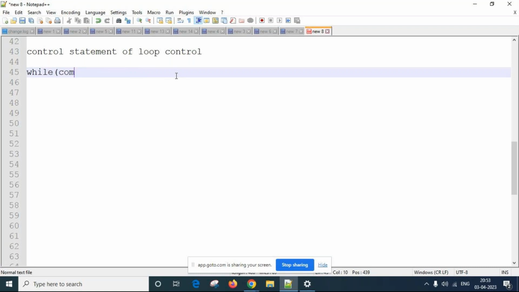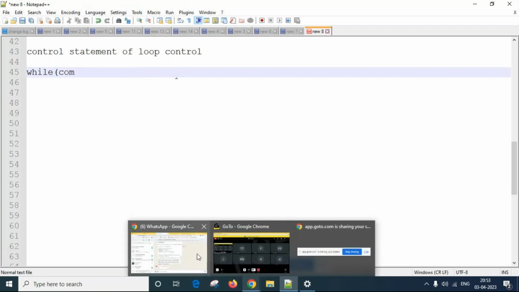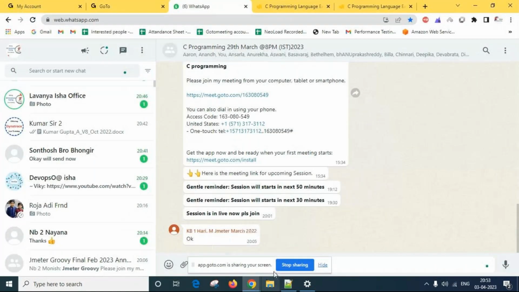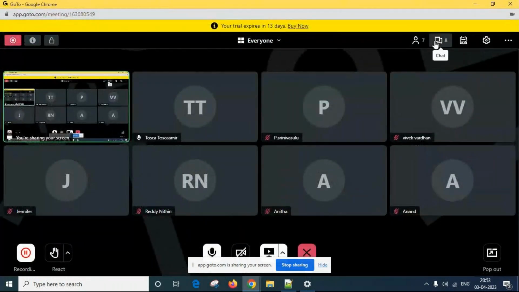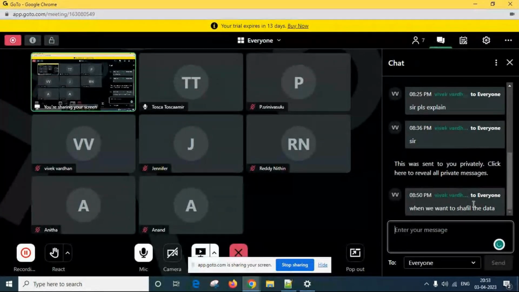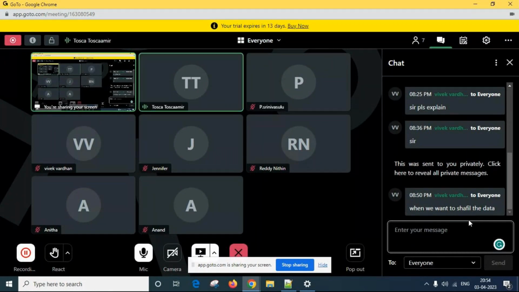Sorry to interrupt. Yeah, I also see some messages on the chat window. So I think a person named Vivek has posted something. So if you can check on that, thank you. What is this meaning? When we want to shuffle the data.